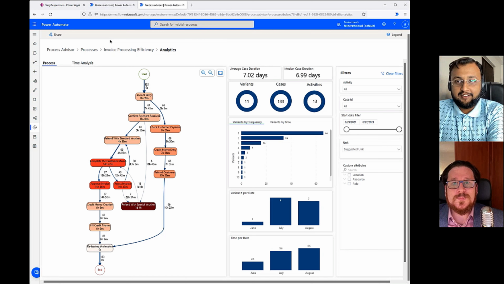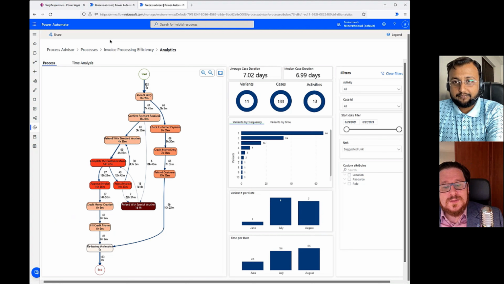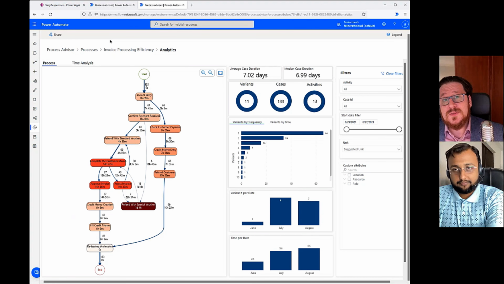And last thing, Ilya, for this process mining and advisor, do we need any additional licenses apart from the regular Power Automate license? If you can just give some idea on that part. So the process advisor is a premium license. I mean, if you have a premium Power Automate license, that's enough. There's no additional licensing for process advisor.